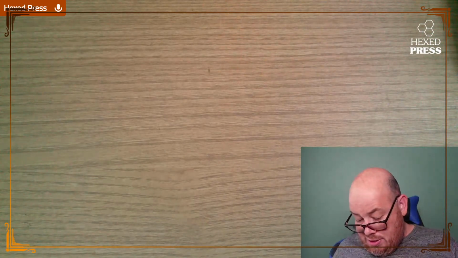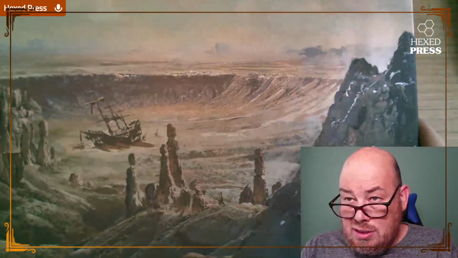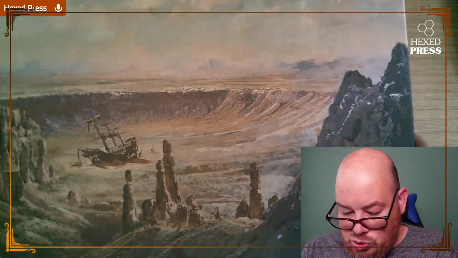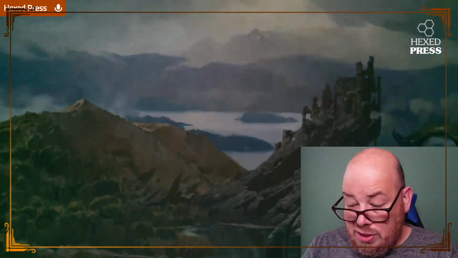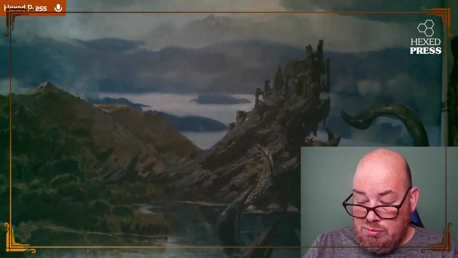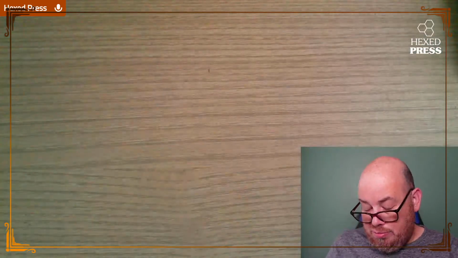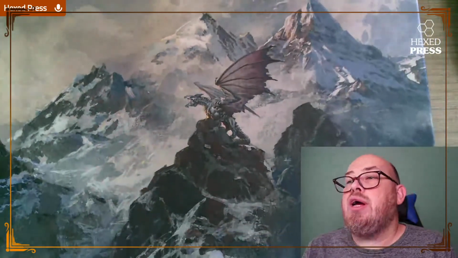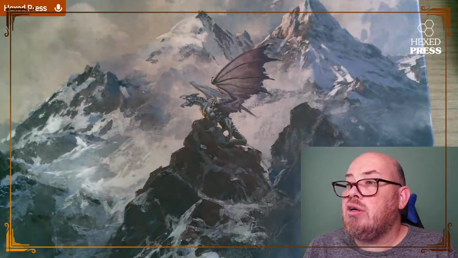And then I'll just fold it over. We can see it's kind of a nice scene: a crater, an old ocean that disappeared, and then a kraken attacking an old ruin on a lake, and then a dragon flying over here, and another dragon over here.